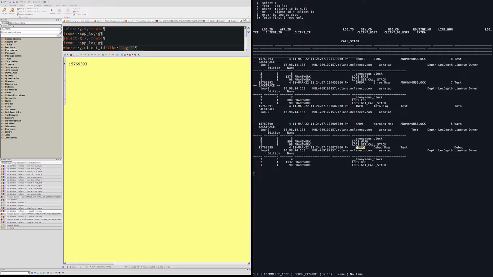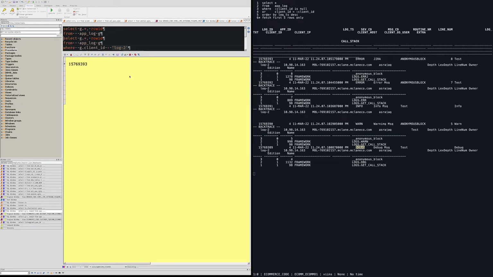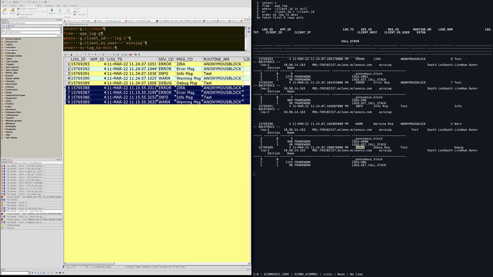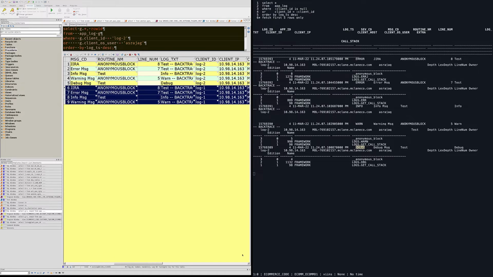Oh, maybe I had run it earlier. Maybe I should look at the timestamps. Yeah, it looks like I had run it one time around 11:15. No, that's log 1. Why is log 1 showing up? Yeah, log 1 is showing up when I say client ID is equal to log 2. Oh, the OR. That's what it is. Sorry.